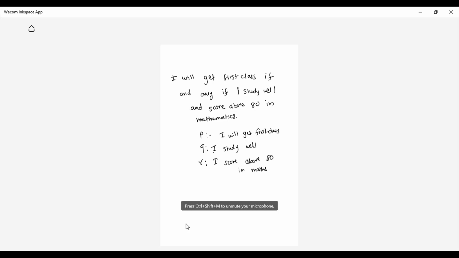So how do I represent it mathematically? I will get first class is P. If and only if, so I need to use the biconditional operator. I study well is Q. You can have this parenthesis because here the and would come. I study well and score above 80. So and is and this is R. So this would be your final answer. I hope everyone is solving it and everyone has got how to do it perfectly.